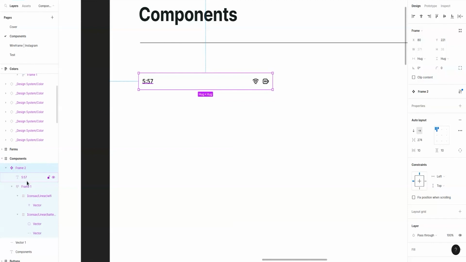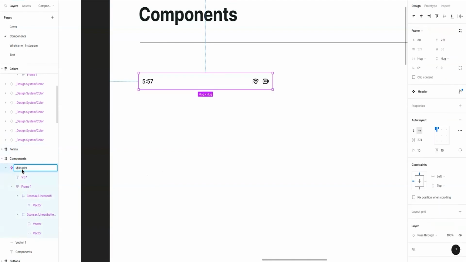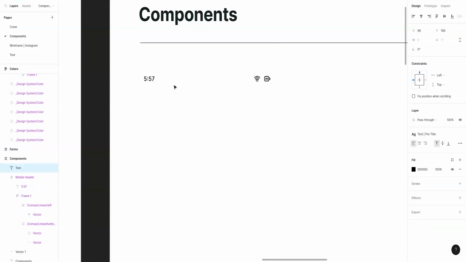If you see here, everything inside this is coming as purple. But this frame name is 2, so we have to change it. What do you name it, like header or something? You can name it mobile header actually, because a header will always be a part of the website or mobile app. So we have a header, and we also give it a name, so we put mobile header.